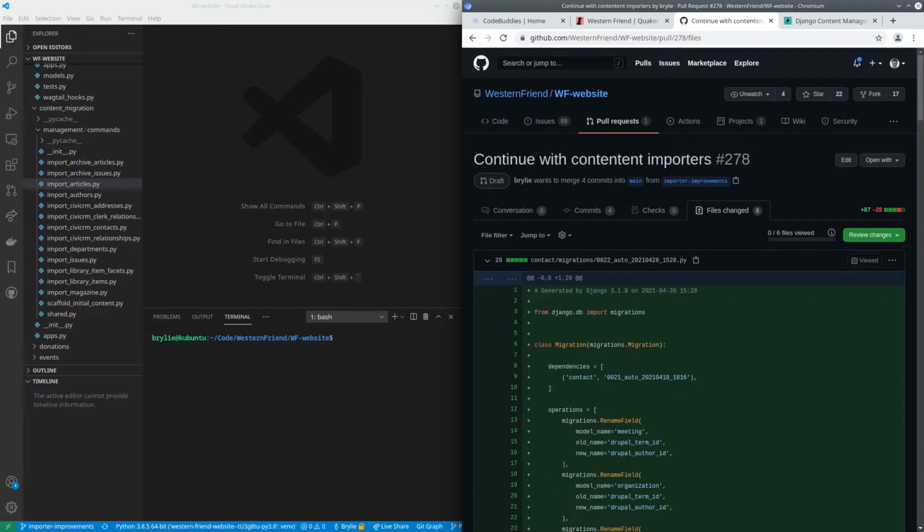Essentially, a Wagtail content importer is just like a Drupal management command. And we are working on library items. We're going to be working on multimedia library as well as authors. So let me get that open.